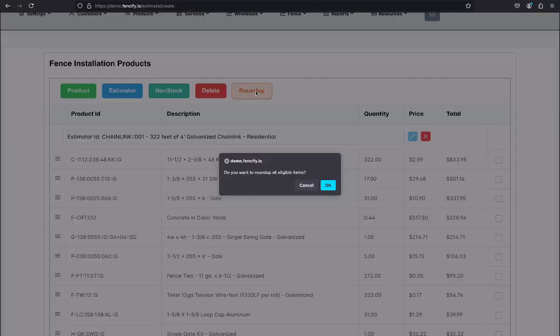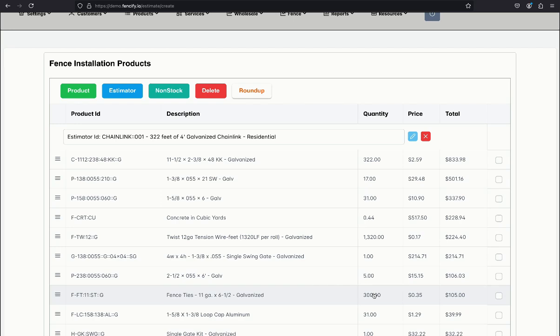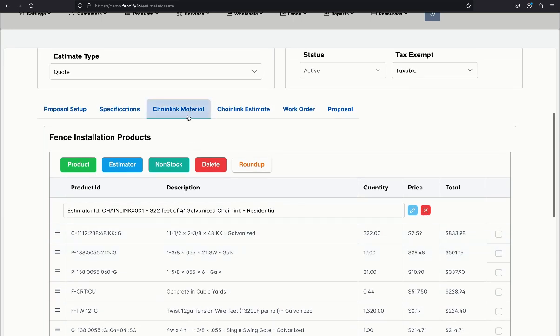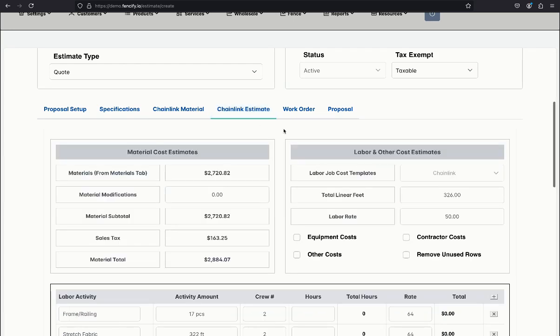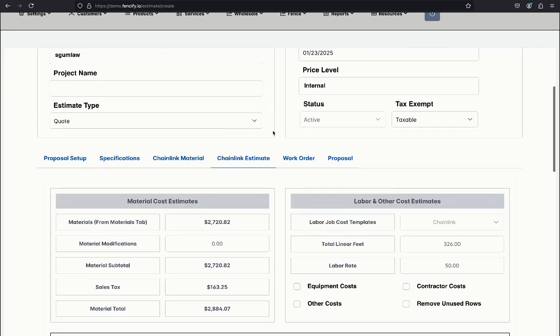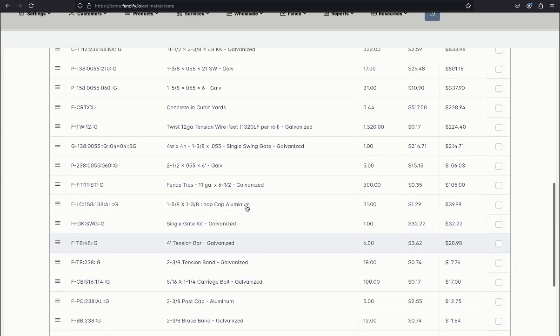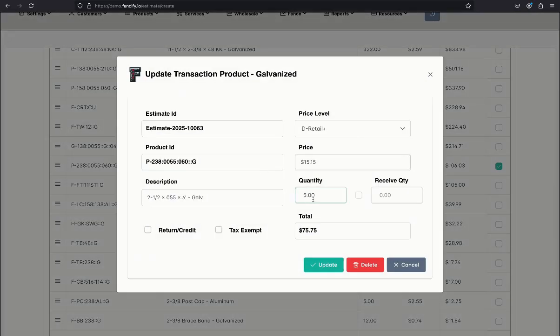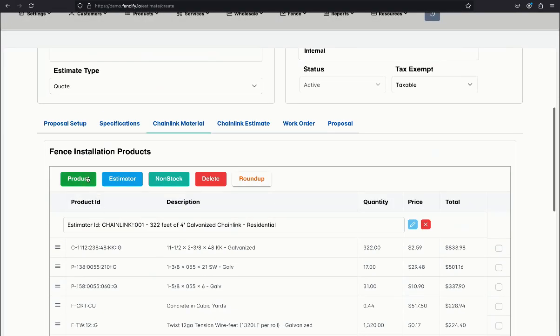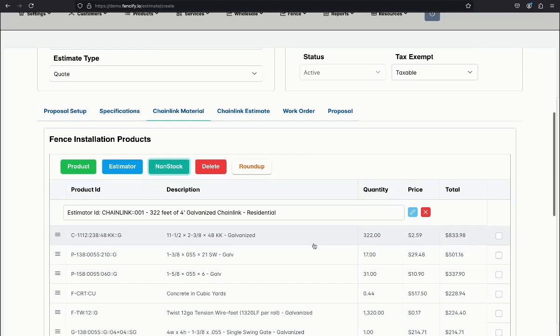When the estimator is run, the system generates two tabs that correspond with the estimator: the material list and the job cost list. The material list will just be a generated list of the materials, which is customizable by the estimator. The estimator has the ability to select any individual item, to change the quantity or price, to add additional products manually or non-stock items manually to the list of material.